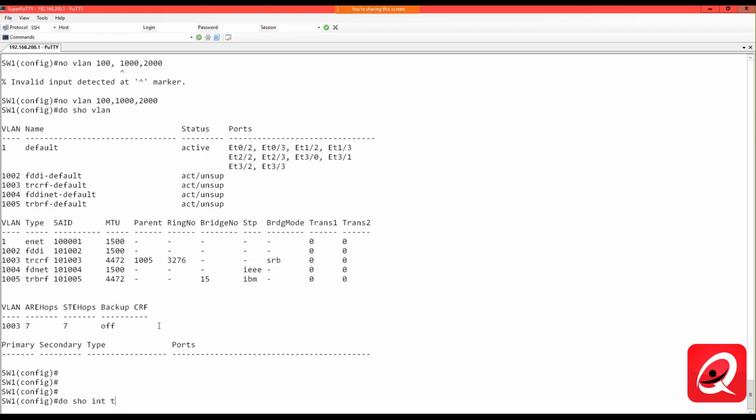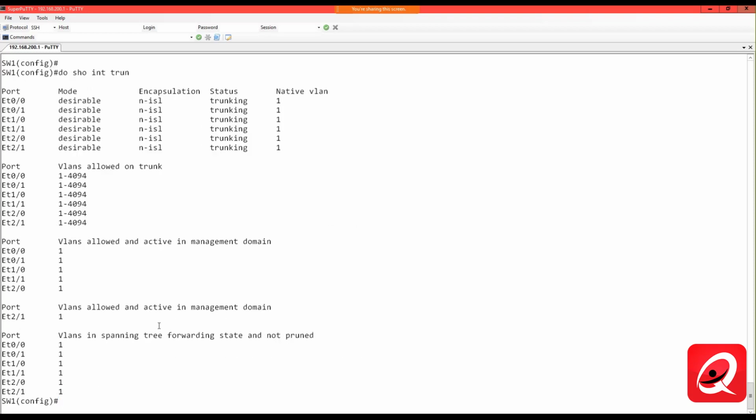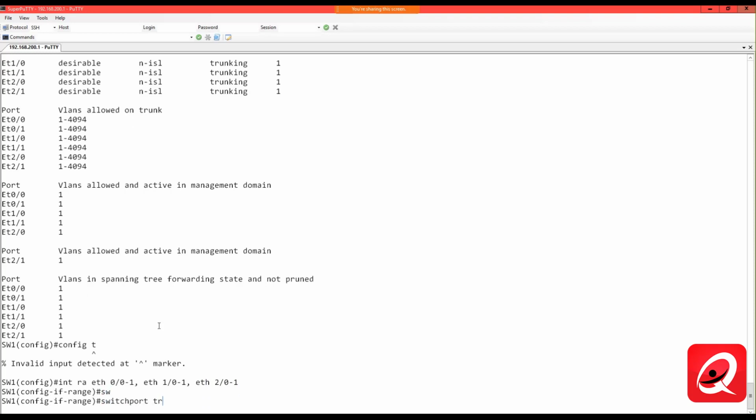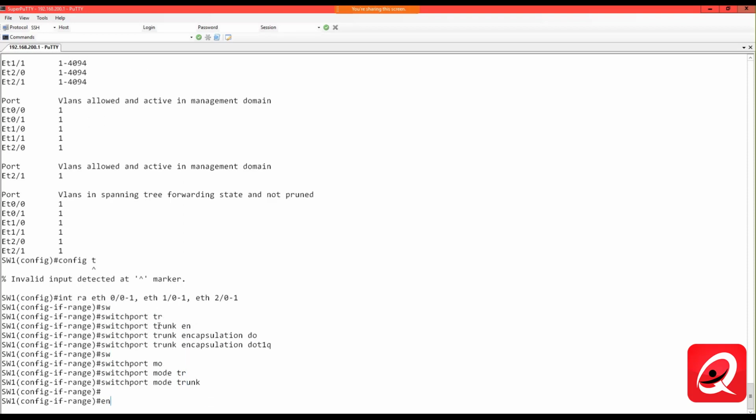I'm going to do a quick show interface trunk, make sure the VLANs are running over the trunk. We're still using ISL. Because I deleted the config, now using ISL, I don't want that to happen. So let me do interface range Ethernet 0/0-1 and Ethernet 2/0-1. Switchport trunk encapsulation dot1q. Switchport mode trunk. All right.